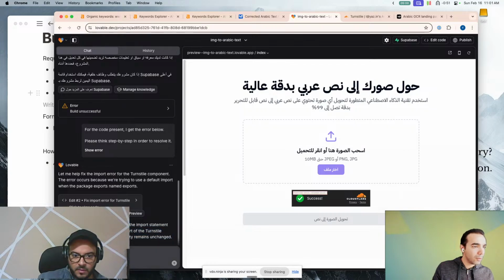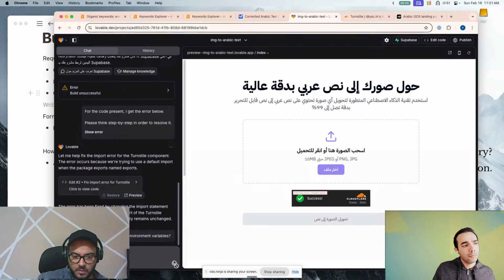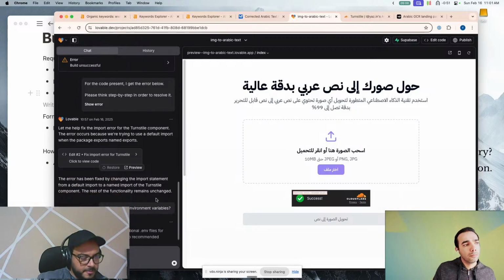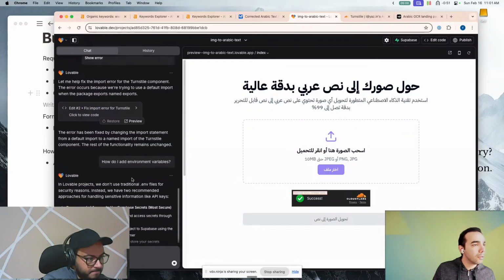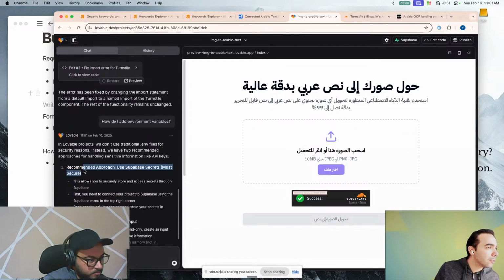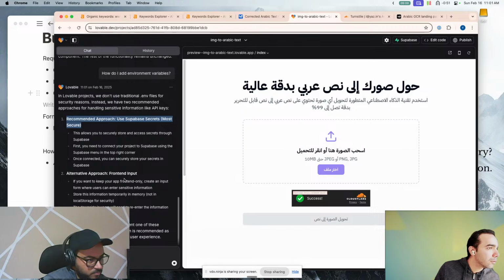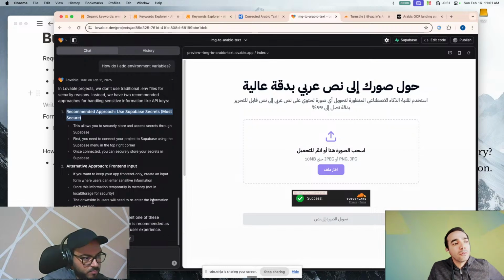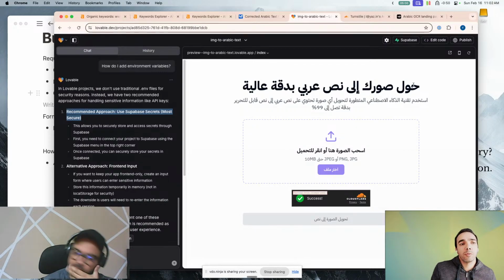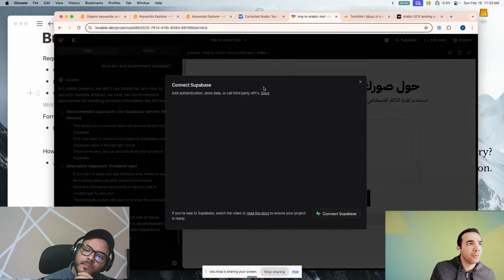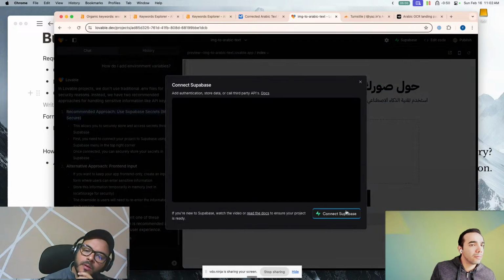Okay, so how do I add environment variables? We don't use traditional .env. Use Supabase secrets, most secure. Huh. Okay, so it's pretty tightly coupled with Supabase. I don't really use Supabase, but I guess I could set it up.